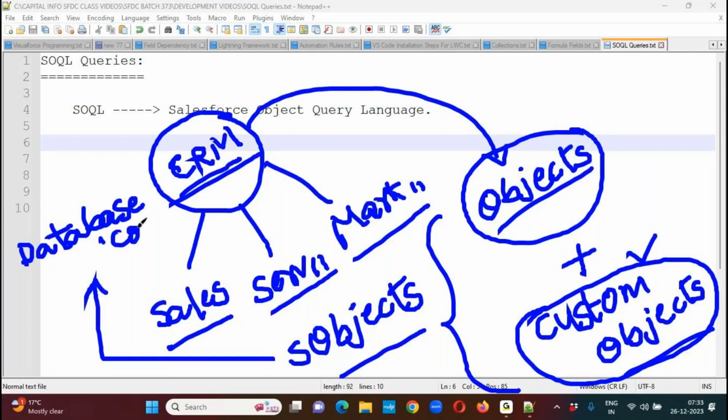Database.com. So Salesforce is not using Oracle, they are not using SQL Server to store their customers' data. They are using their own customized database that is called database.com. Database.com is the own database of Salesforce where all the Salesforce objects and the records reside. Whatever objects we have, including standard, including custom, along with these objects, whatever records we have stored, all those records will be stored inside the database, database.com.